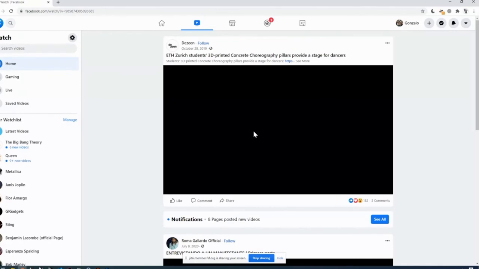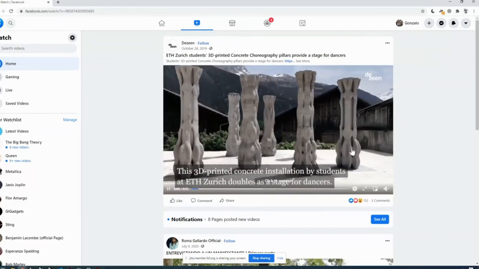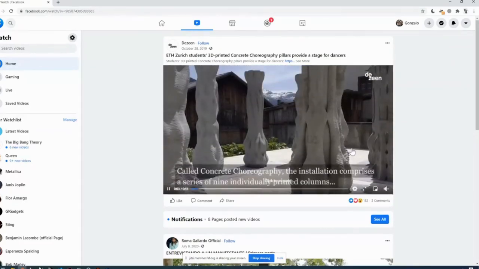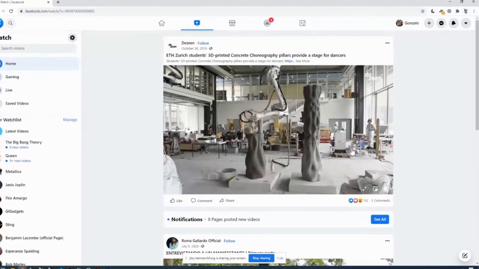But these large concrete columns were 3D printed with RRC, for example. This is the robotic hull using RRC for printing.